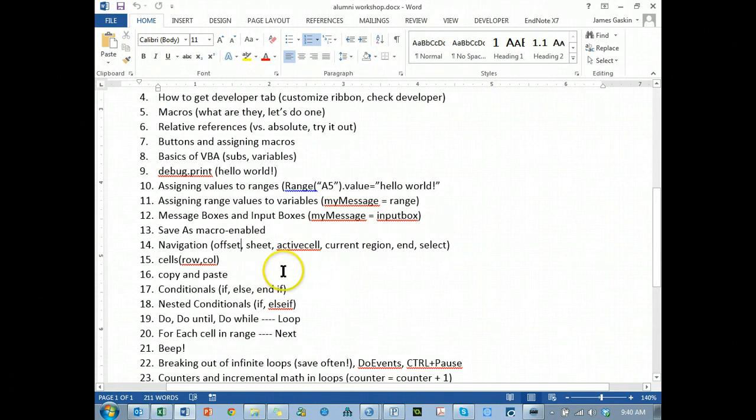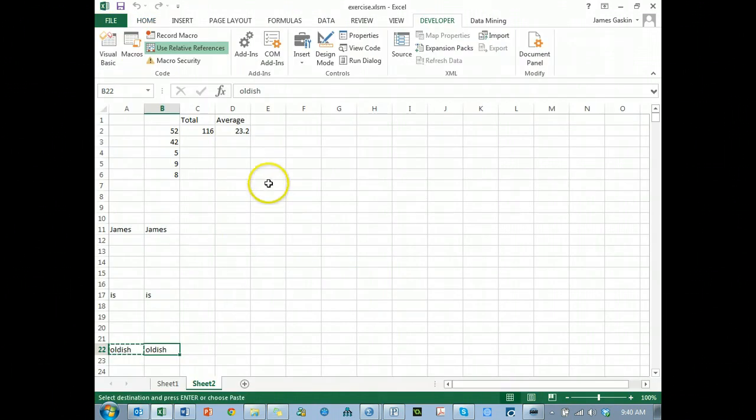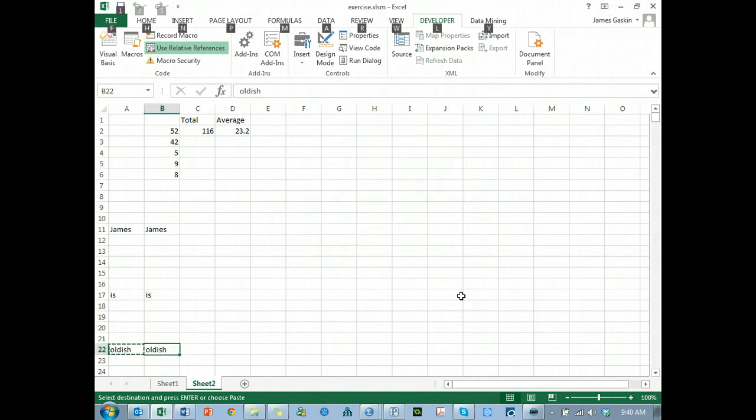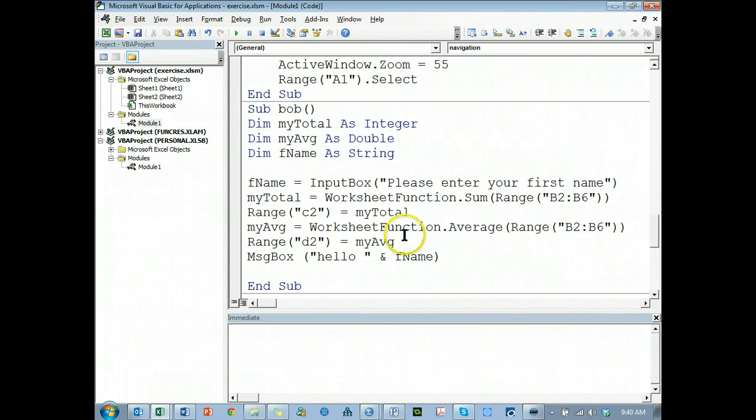We need to talk about conditionals and loops. And I think that'll about do it for us. Okay. Let's do this. Back to our example of, where was it? The Hello James example, Hello World, where we said give us your first name and then output hello, whatever it is.